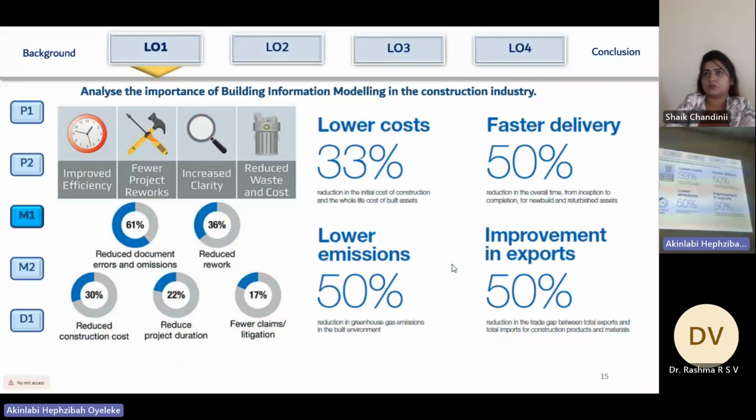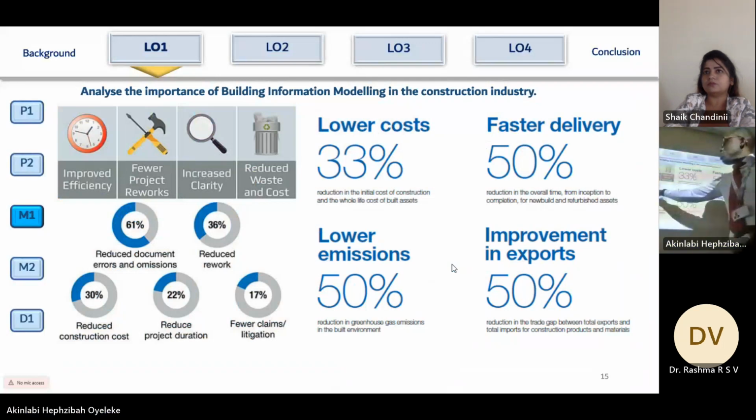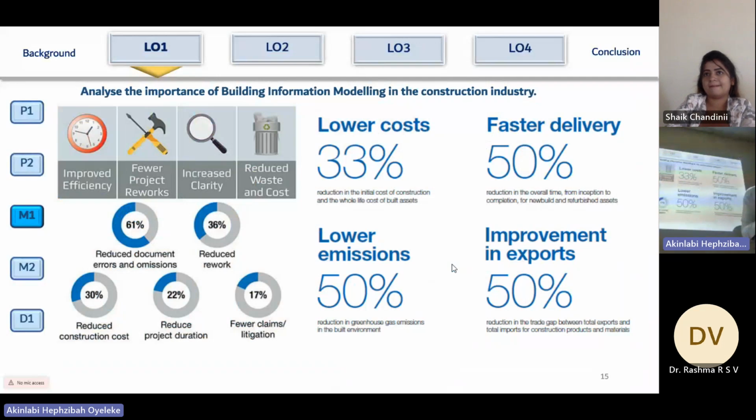These are some of the statistical figures showing the benefits that BIM offers: lower emissions, lower costs, faster delivery, and reduced documentation errors, because everybody is working with the same version of documents. Unlike in the traditional method where you may not know which version of document is the current version. With BIM, there is only one version and everybody has the current and up-to-date information. So this reduces documentation errors.